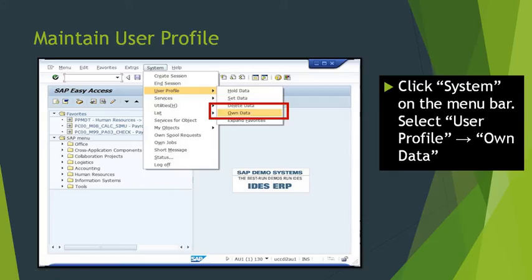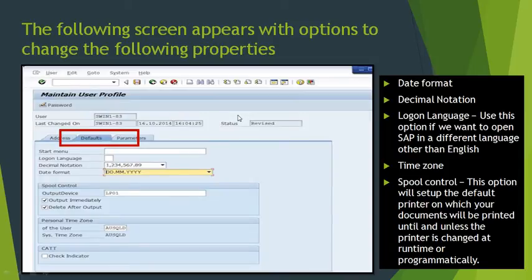Now how are we going to maintain the user profile, like if I need to change the date format or other formats? Go to System, User Profile and select Own Data. Here on Own Data you will find the Address, Defaults and Parameters tabs. We have seen parameters. We can go into the default fields, and select the decimal notation, in what way we need to see the values. We can see the date format, and we can also control this.